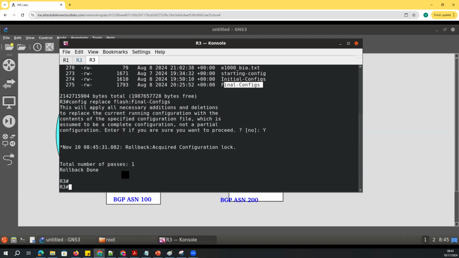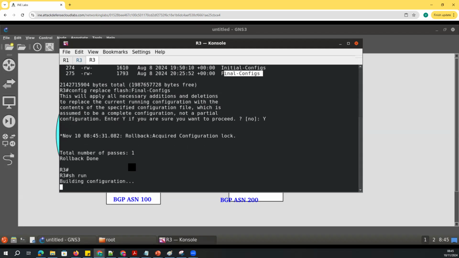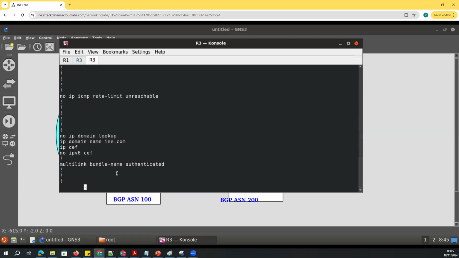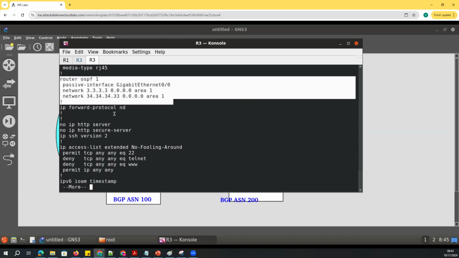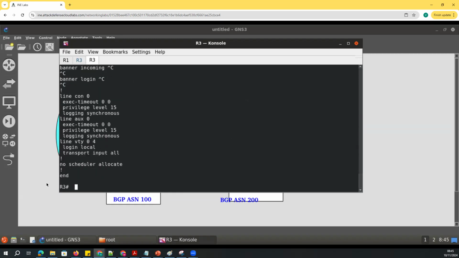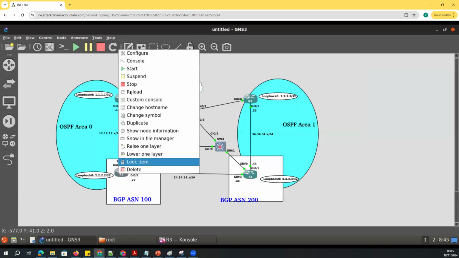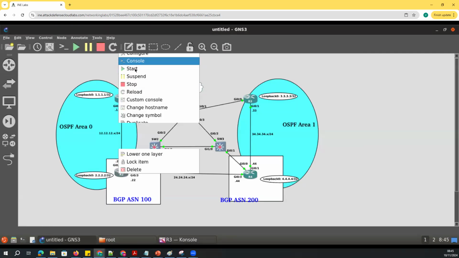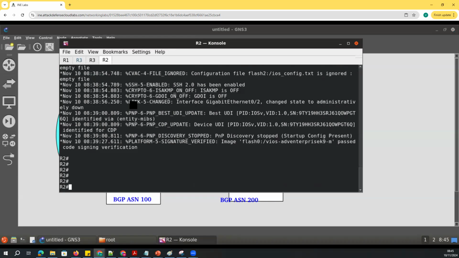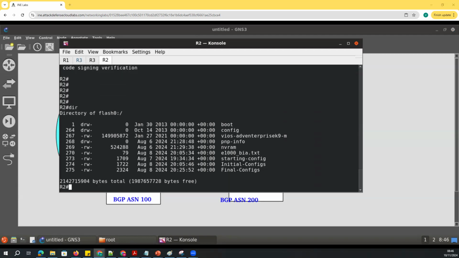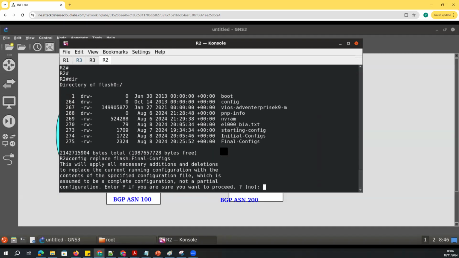Okay, so now I should have all the configuration, especially the OSPF configuration and other configuration. Yeah, if you see the OSPF configuration, I have done that here. And if I go to this router 2, in router 2 I should have the BGP configuration over here. So if I say show me the directory, I want to replace the configuration with my startup configuration, which I have saved in my directory.